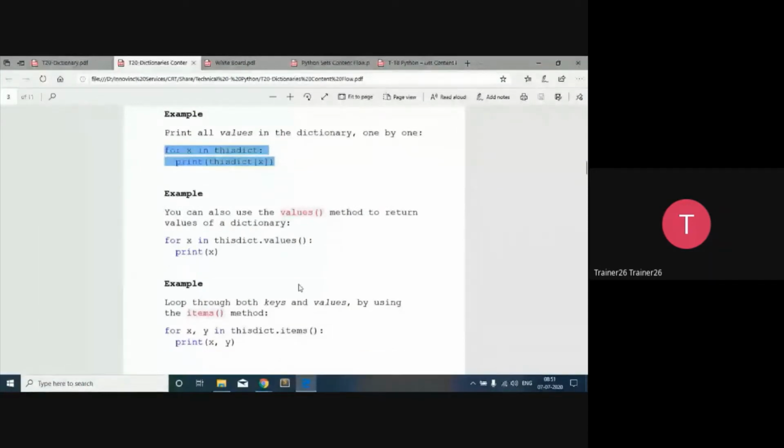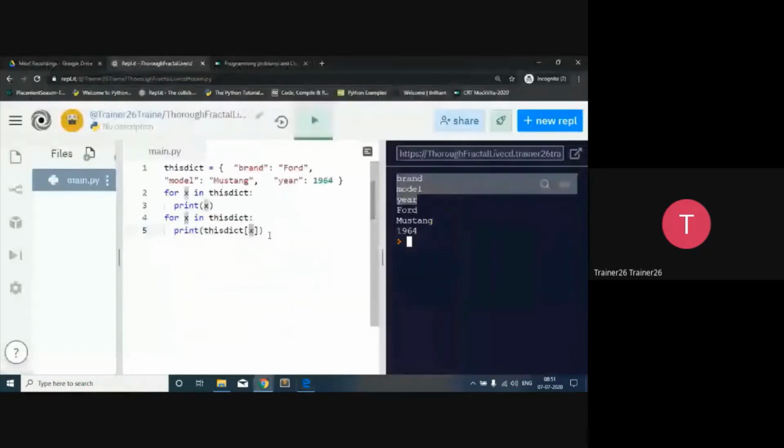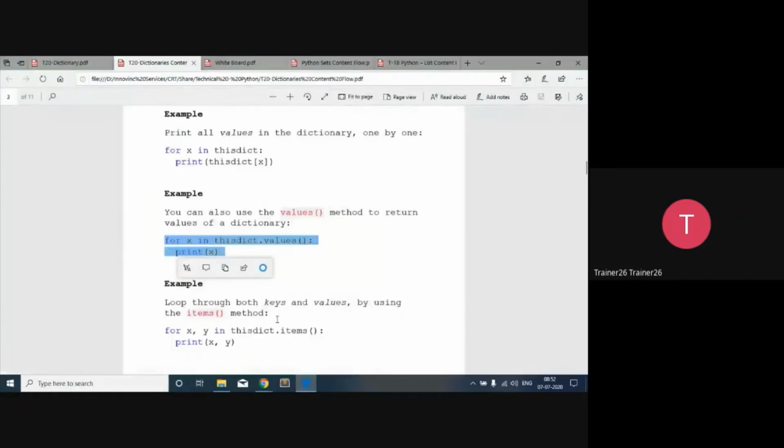And to specifically access the values, there is one function available, that is dictionary object dot values. So we can use that also with the help of for loop. As you can see, Ford Mustang and 1964, it is going to give the same answer.